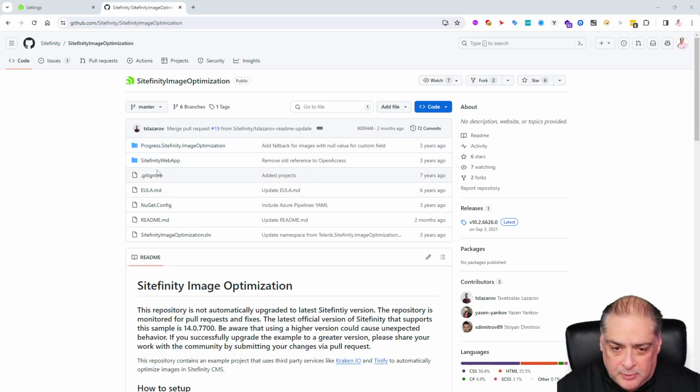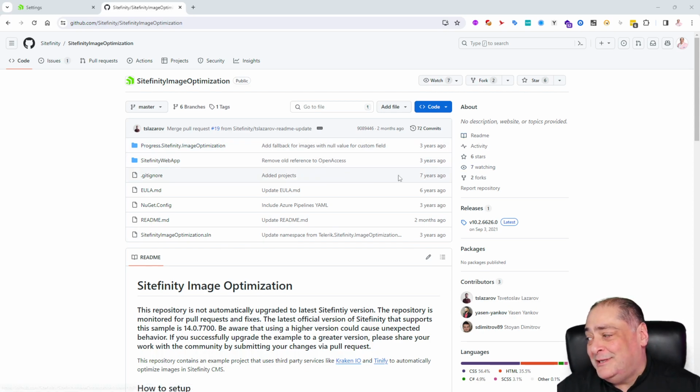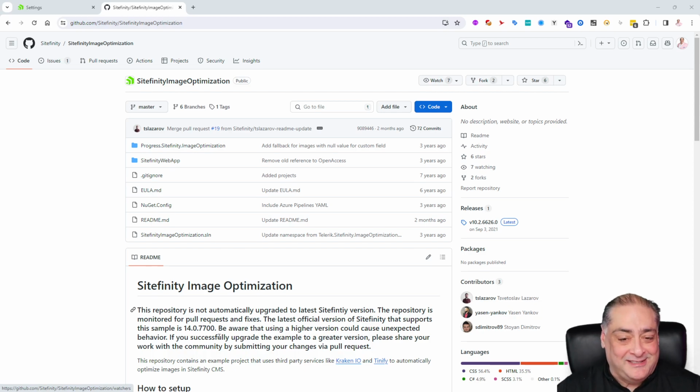One is a simple Sitefinity website, and the other one is a project that will implement everything you need for a Progress Sitefinity image optimization for Kraken and for Tinify as well. The only problem is, notice these have not been touched for over 3 years. The last version is 14.0.7700. Right now I'm running 15 something, so this will not work out of the box.